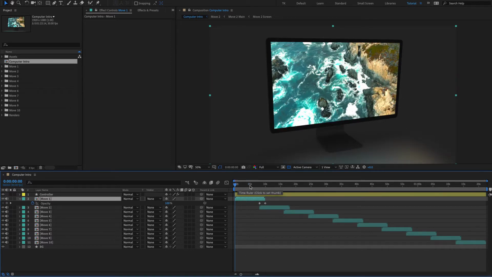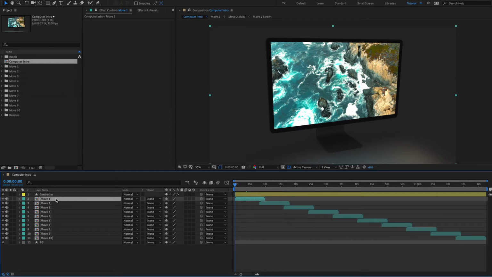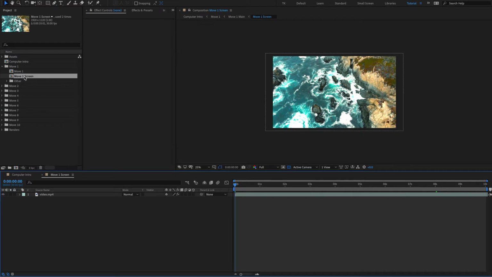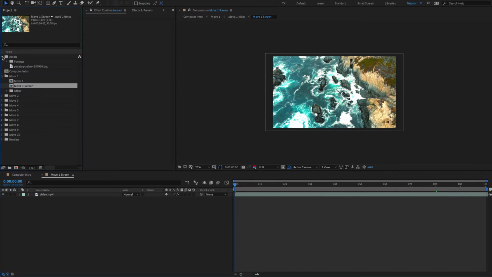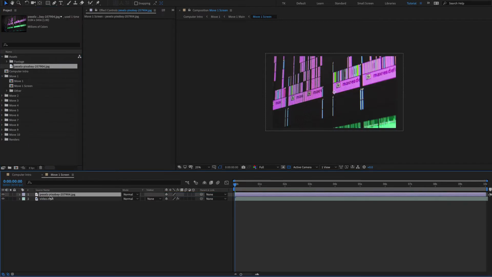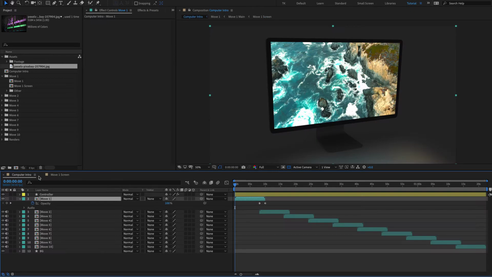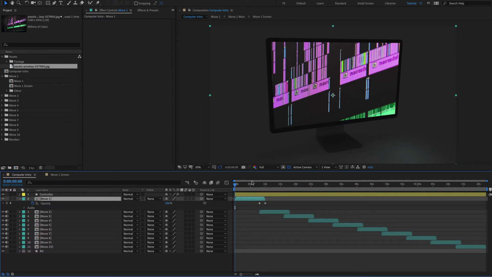So the next thing we're going to do is replace a screen. So how we're going to do that is, let's say for move one, I want to replace that screen from the placeholder. So I'm going to go to move one, open the folder, and then move one screen. Double click on there, and then I'm going to import my asset hitting Command I or Control I. And then I have this one that I've just imported quick. I'm going to click and drag and drop it in there. And then I'm going to delete that placeholder video. Next, I'm going to go back to the computer intro main, and that's really all there is to it.